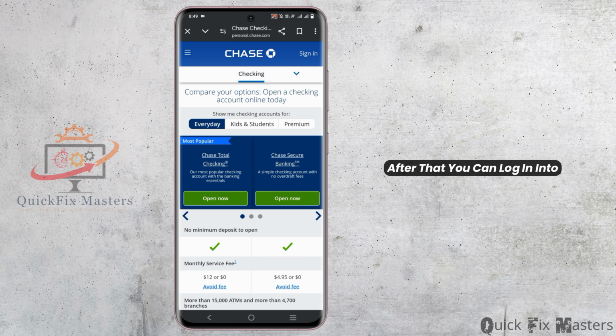After that, you can log in to your external bank account, select and confirm the account, and you're good to go. However, if you are going for the manual account setup, you will also need routing and account numbers.